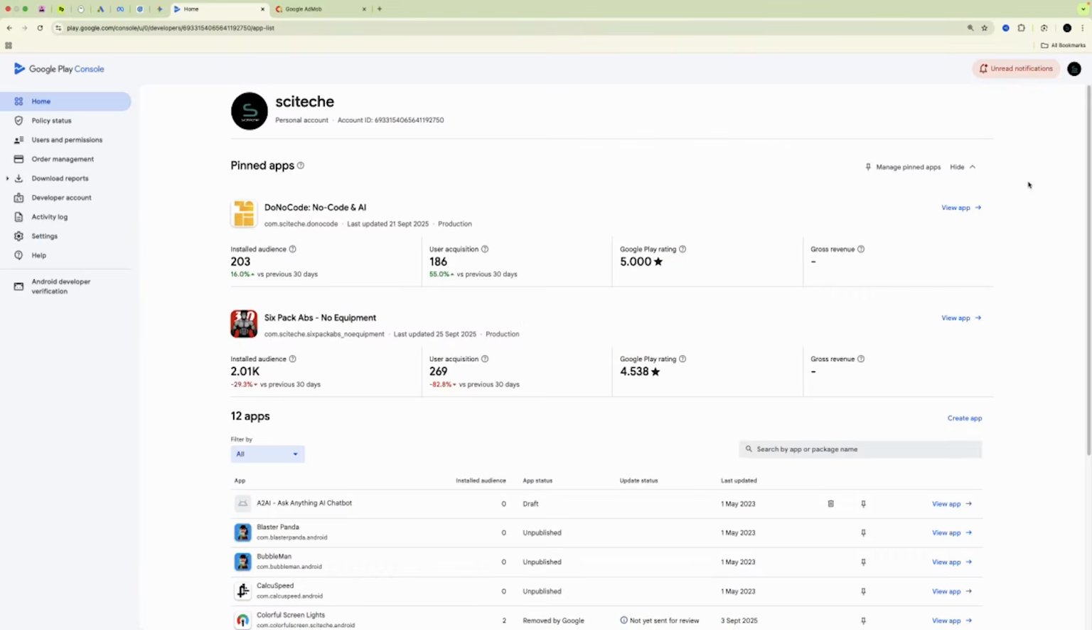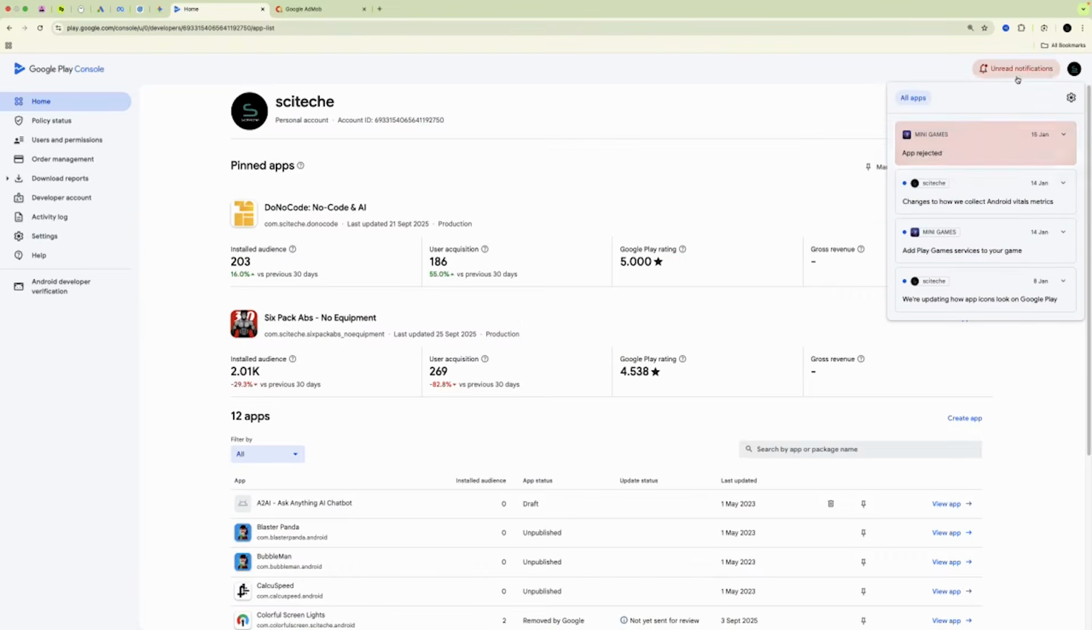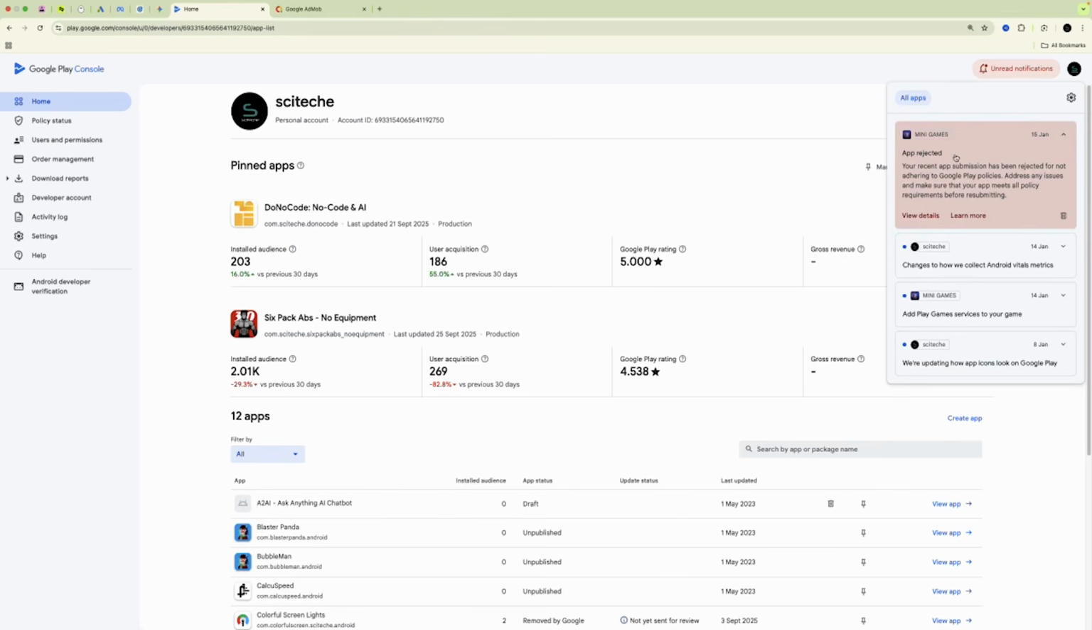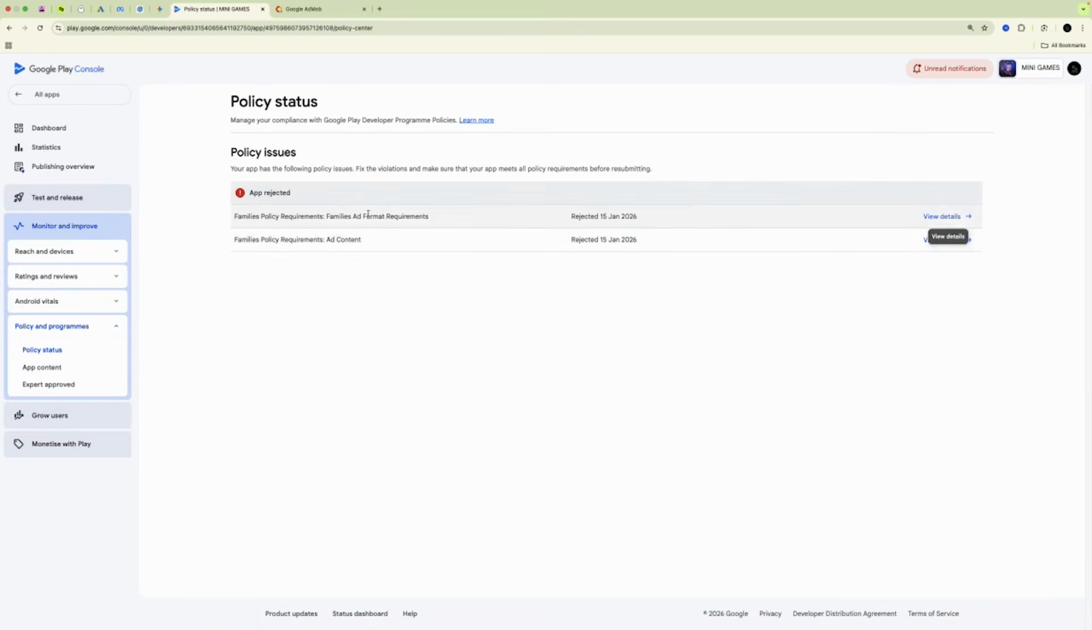Okay, so currently I'm here on Play Store, and if I go to notifications, you can see we got a notification from Play Store that our app is rejected, and there are some issues with our app. So let's click on view details. Okay, so there are two issues with the family policy requirement, and it's because we are placing ads, and there are some issues with that.